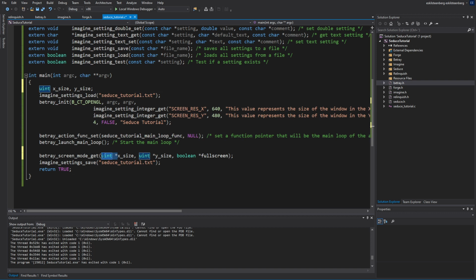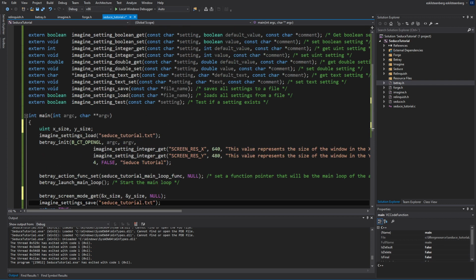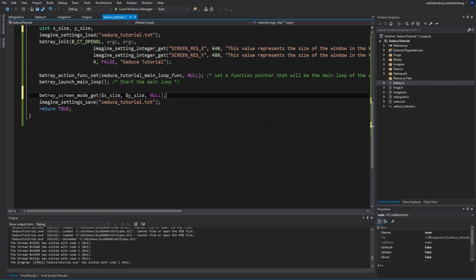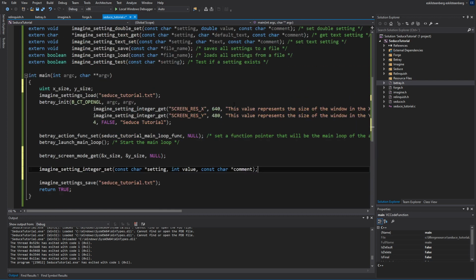And we're going to do an AND here. So this function gives us the resolution of the window, and then we can get a Boolean if it's full screen, but we don't need that, so we just say null, don't care about that one. And then we're actually going to use, in settings, we have set and get, but we're going to use set. So which is the same thing. So I'm going to put that one there.